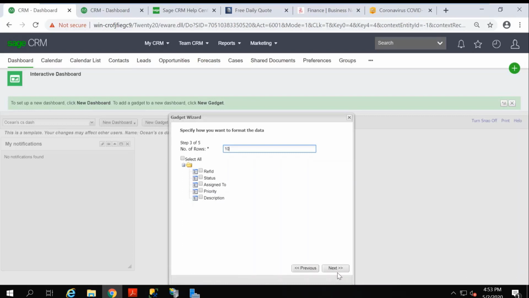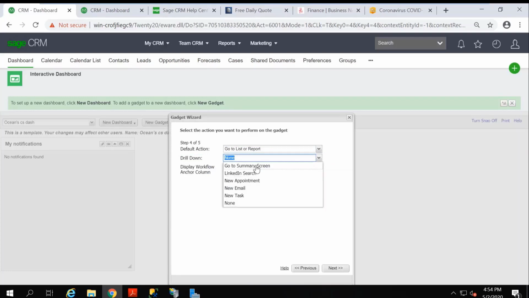It's going to ask me what I would like to see within the gadget. What columns would I like to see? The reference ID is definitely one I would like to see, the status, who it is assigned to, as well as the description. I'm going to select next. The default action: what would happen when I click on something within the gadget? What do I want to see? I'm going to say go to list or report, and then for the drill down action, I can go to the summary screen. I'm going to go next.